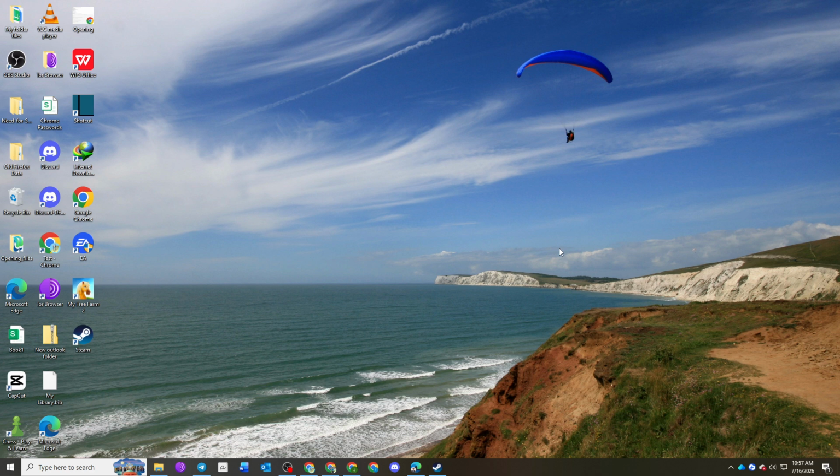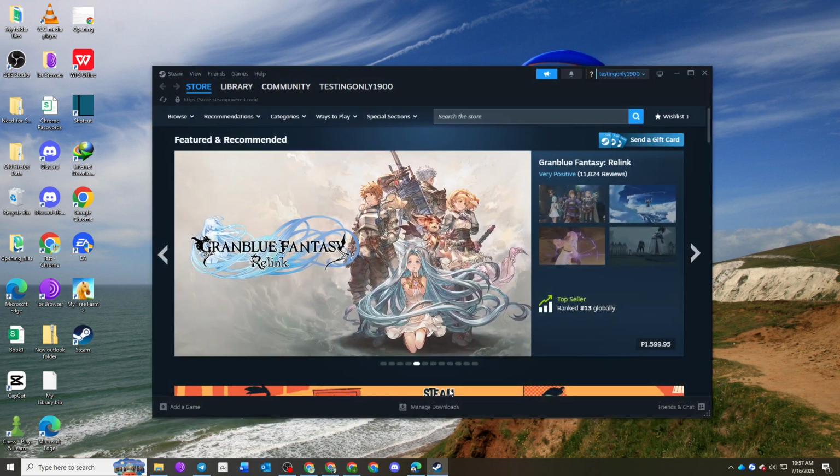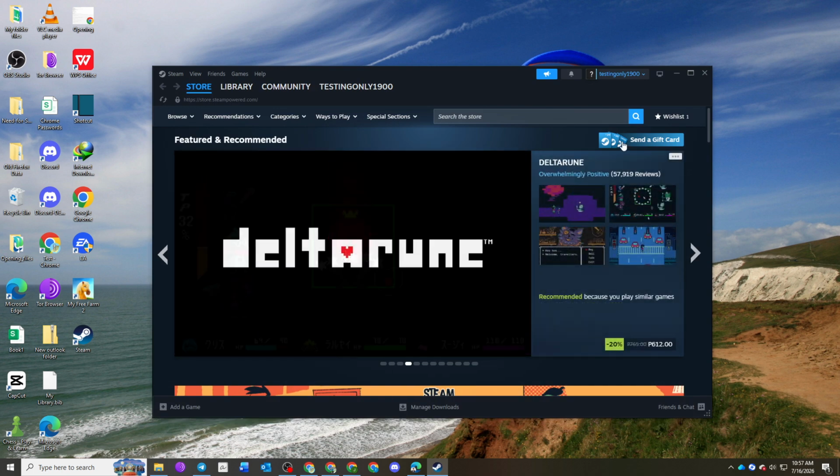Begin by opening the Steam application on your PC. Make sure you're signed in to your Steam account before continuing. If you have trouble signing in, first check that your internet connection is stable, then verify that you're entering the correct account information. Once you're successfully logged in, you'll arrive at the main Steam dashboard.